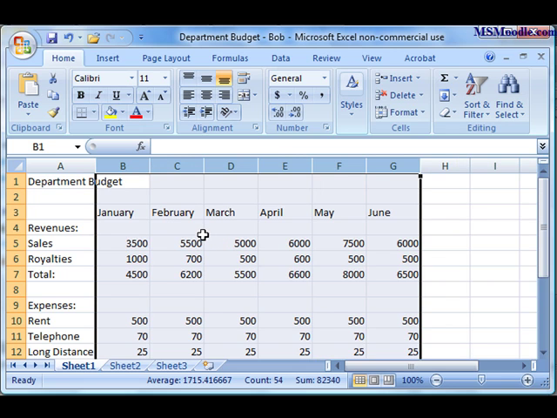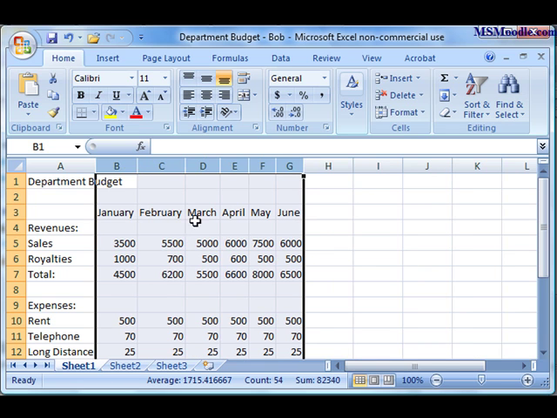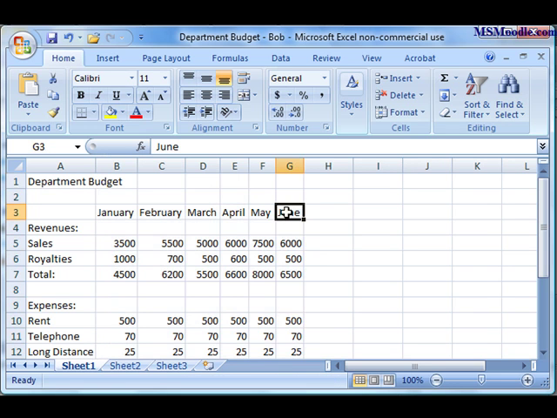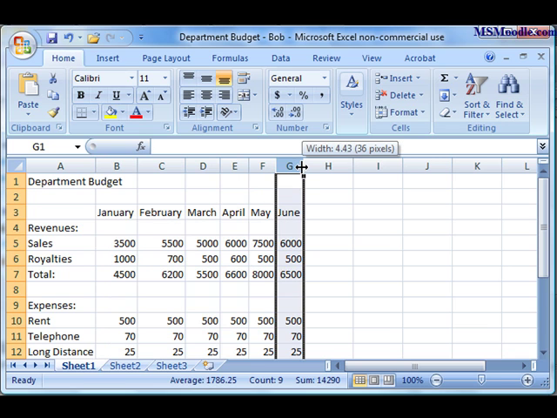Now, if you want the computer to automatically fit the columns to the text inside your column, you simply double click and it will automatically best fit to that column. So for example, you can see here that column G has the word June, and it's actually 36 pixels, where May has fewer letters, it's 35 pixels, and then January has 53 pixels.